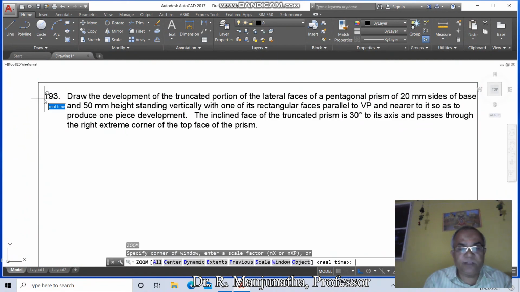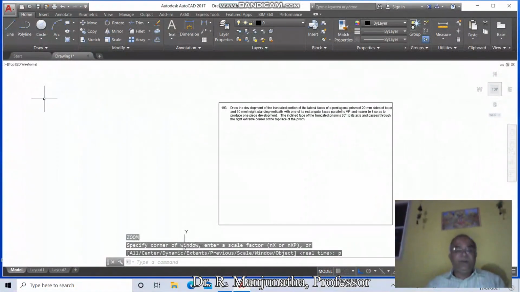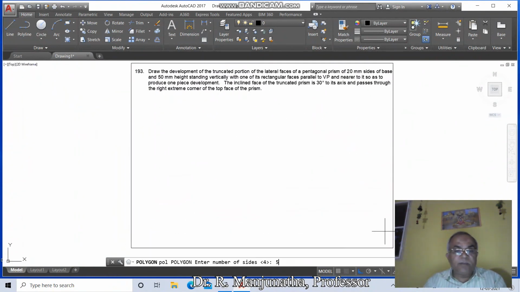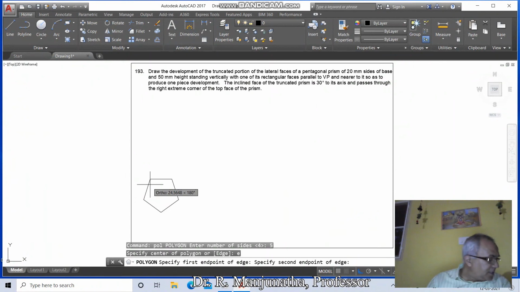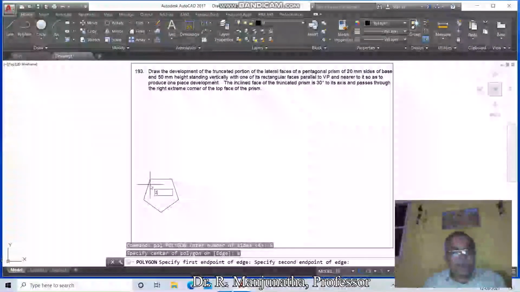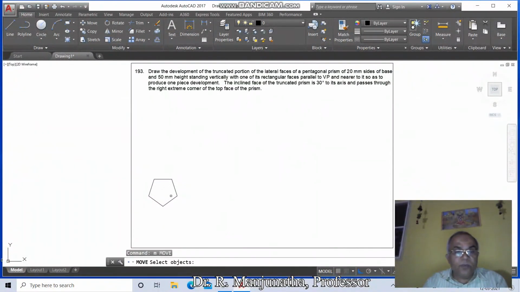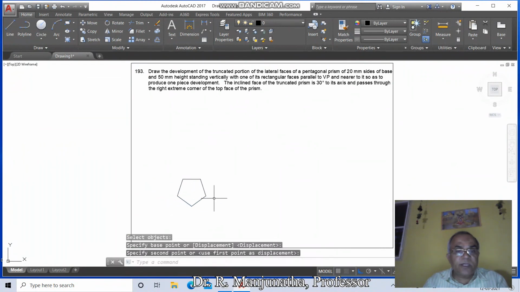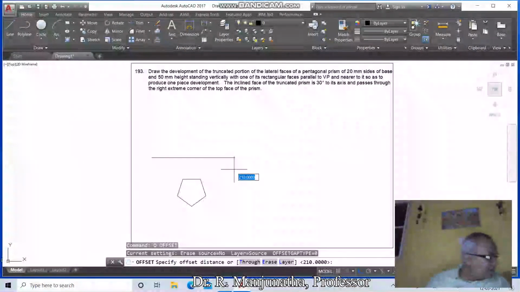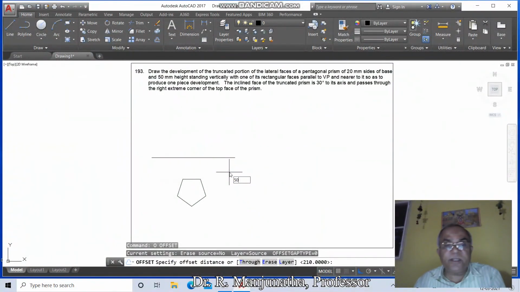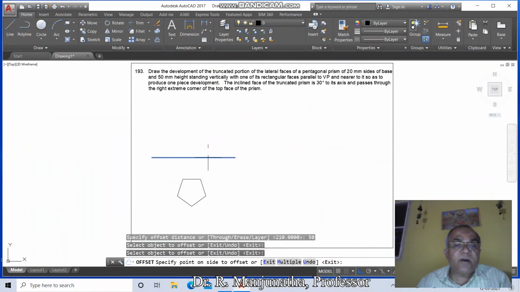Go to zoom previous, then go to zoom window, then select this, then go to polygon, take the number of sides as 5, take edge option. So first point of edge, take this side, take the distance as 20 mm. Then go to move, select this, move it here, then go to line, draw a horizontal line and go to offset, take the distance as 50, select this line and offset.